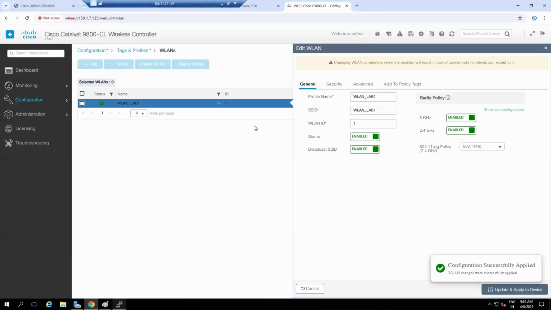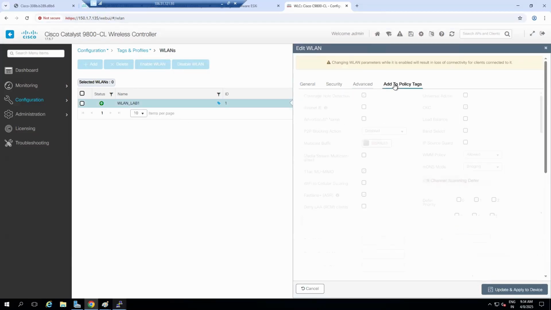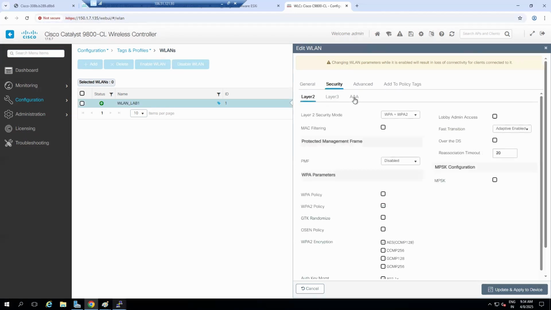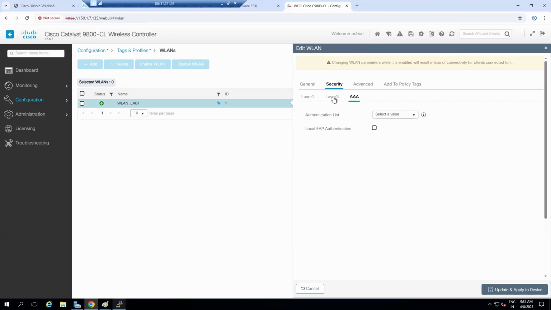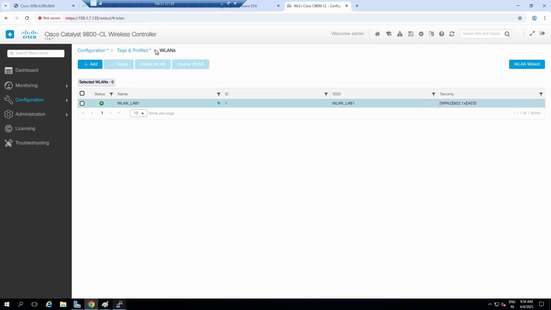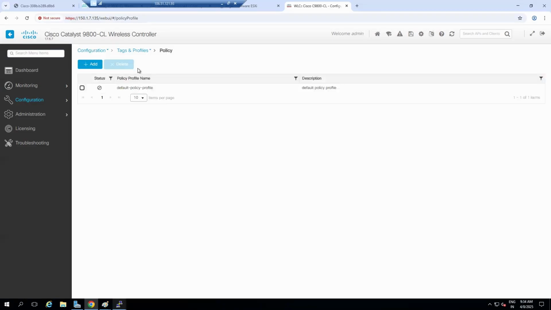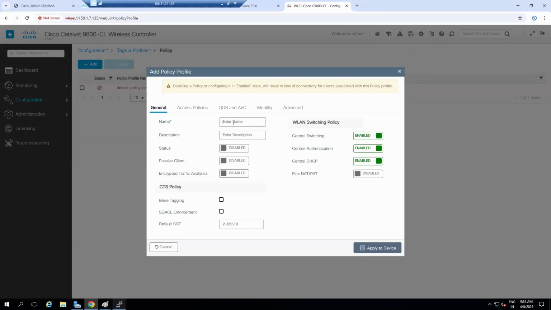Simple. I will not go into the specifics of the security and all, but if you remember, the WLAN profile has the security here, and then AAA and all these things you can define. Then once we create the WLAN, I will go to the policy profile. So we created a WLAN profile. Now we are creating the policy profile. Just add here. Name I will say WLAN lab 1, and this is the policy profile. Okay. Same description. I'll just put it here.